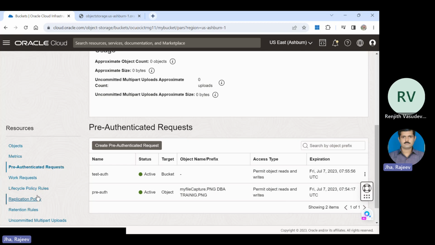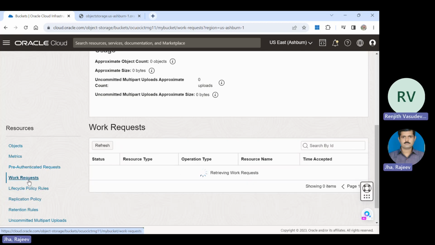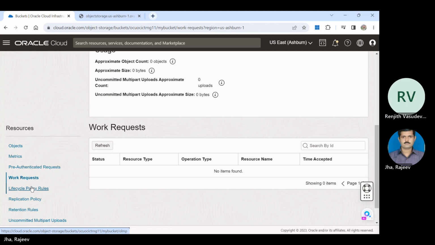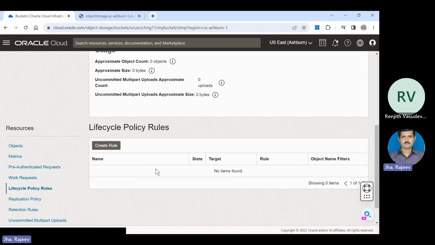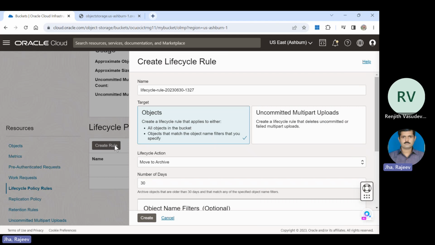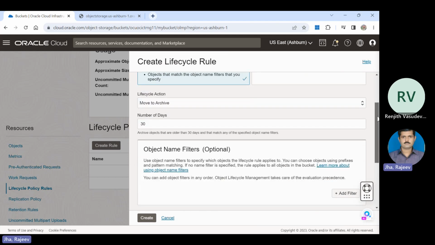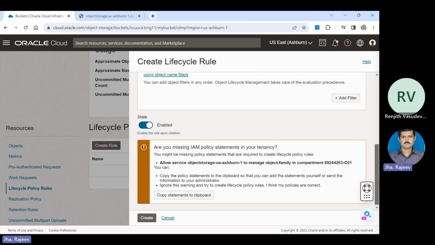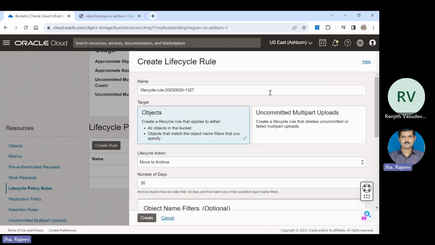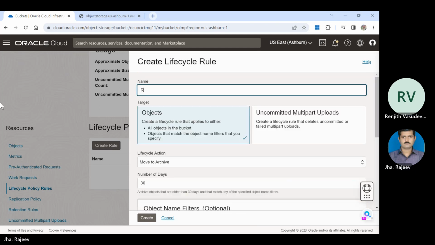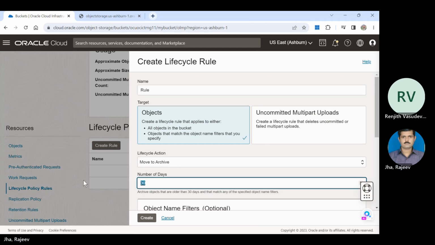In a similar way, we can use the metrics and the rules we talked about. Do you remember the lifecycle policy rules? You can create the rules, whatever rule you want. You can decide that the objects being kept should be moved to archive storage after 30 days, and then create it accordingly. Okay, the infrequent access, like rule one: I want all objects in the bucket to move to archive if not accessed for 7 days.